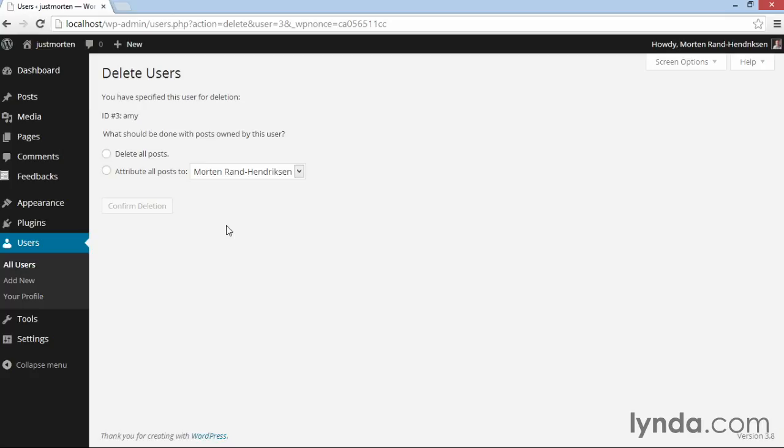Here you have two options. You can either choose to delete all the posts that this user created, or you can attribute all the posts to a separate user in your site. This is very important because all posts created under WordPress need to have a user assigned to them. So if you delete a user, you need to reassign all those posts. But WordPress makes sure to remind you so you don't have to worry when you delete new users.